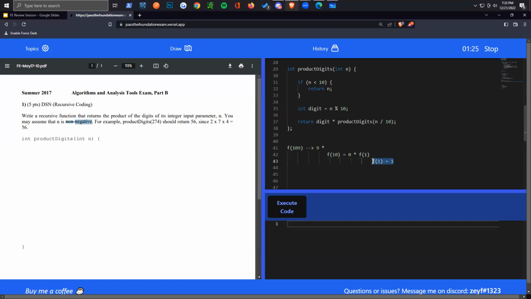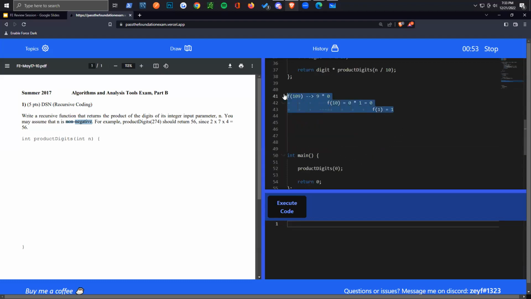We agree on that, so we can substitute 1 right here. Now we have 0 times 1. What does that equal? That equals 0. And f of 10 is what should be right here, so we know that f of 10 is equal to 0. Then 9 times 0 equals 0. That means the whole answer for 109 is just 0, because any number times 0, doesn't matter how many digits you have, is just going to end up being 0. So that's the whole idea behind it.